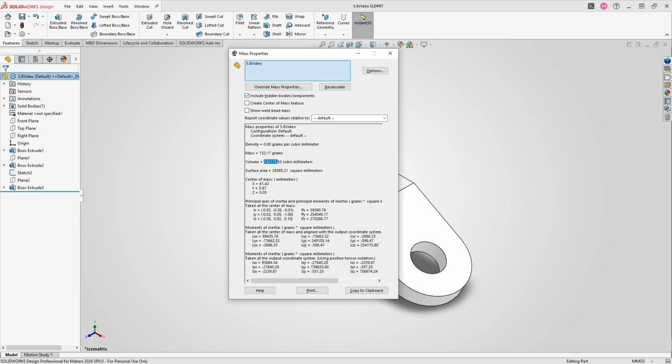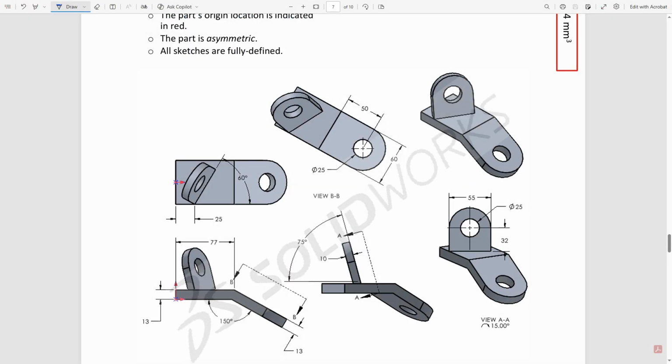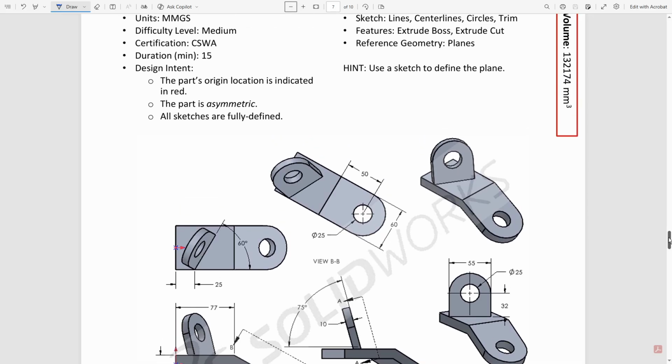So here our volume is 132,174 cubic millimeters.